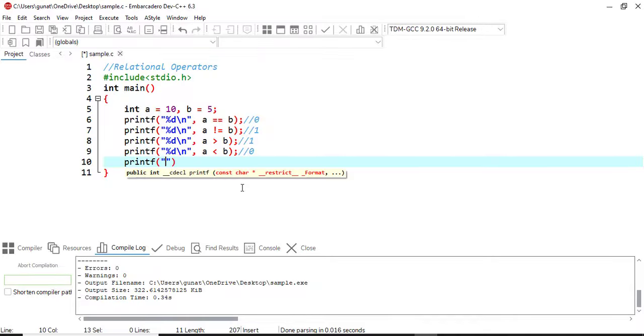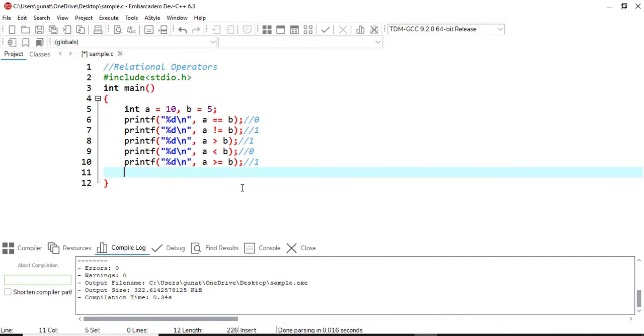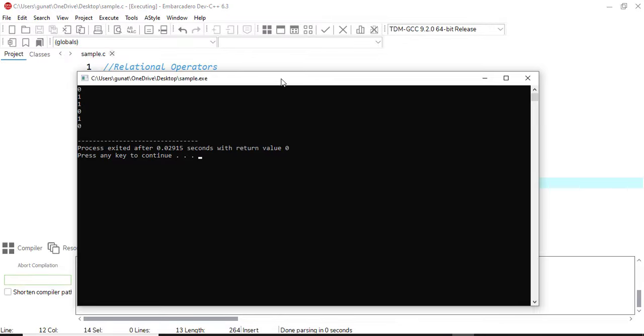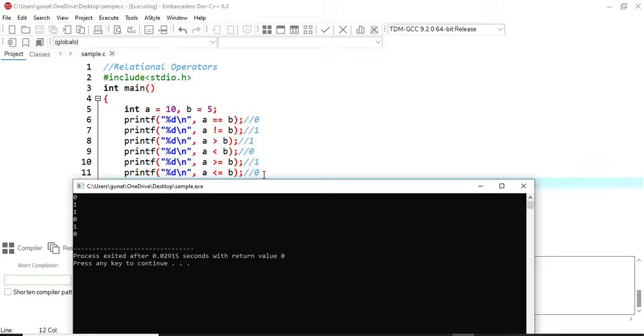Then I'll go for the next operator called greater than or equal to. So a greater than or equal to b. The value of a is 10. 10 is greater than or equal to 5. Yes, the condition is true, so it returns true, 1. Then I'll go for less than or equal to. a less than or equal to b. Here the condition is false because 10 is not less than or equal to 5. So the condition is false, it returns 0. Then I'll give return 0. That's all. Let me save the code and run the code. See here: 0 1 1 0 1 0. That's all. This is what is called relational operators.